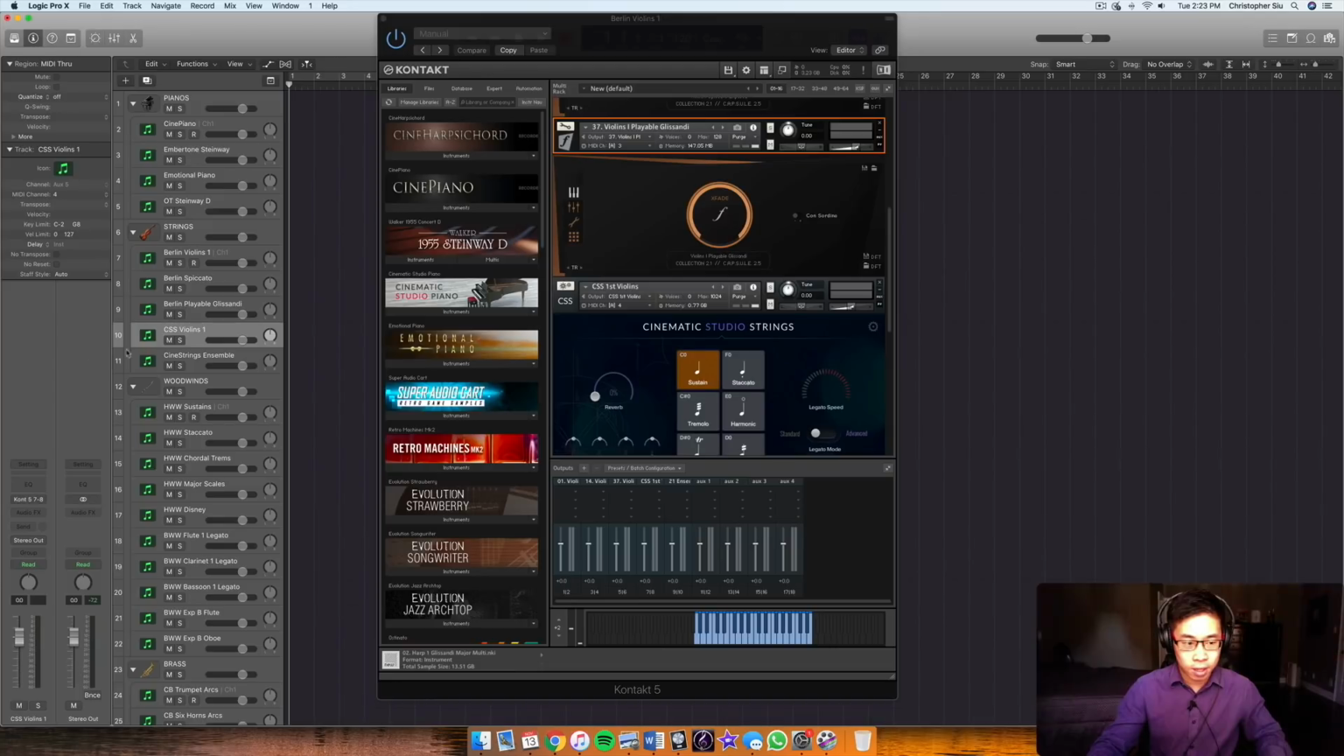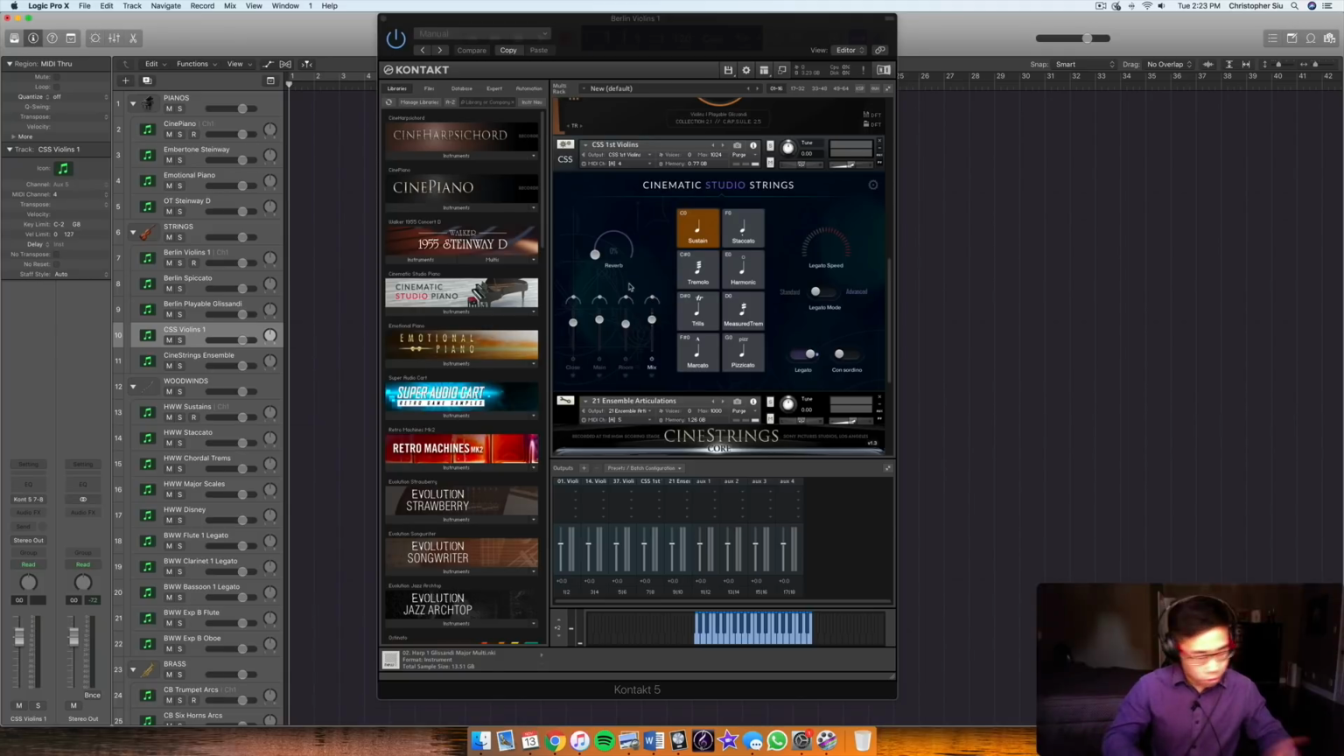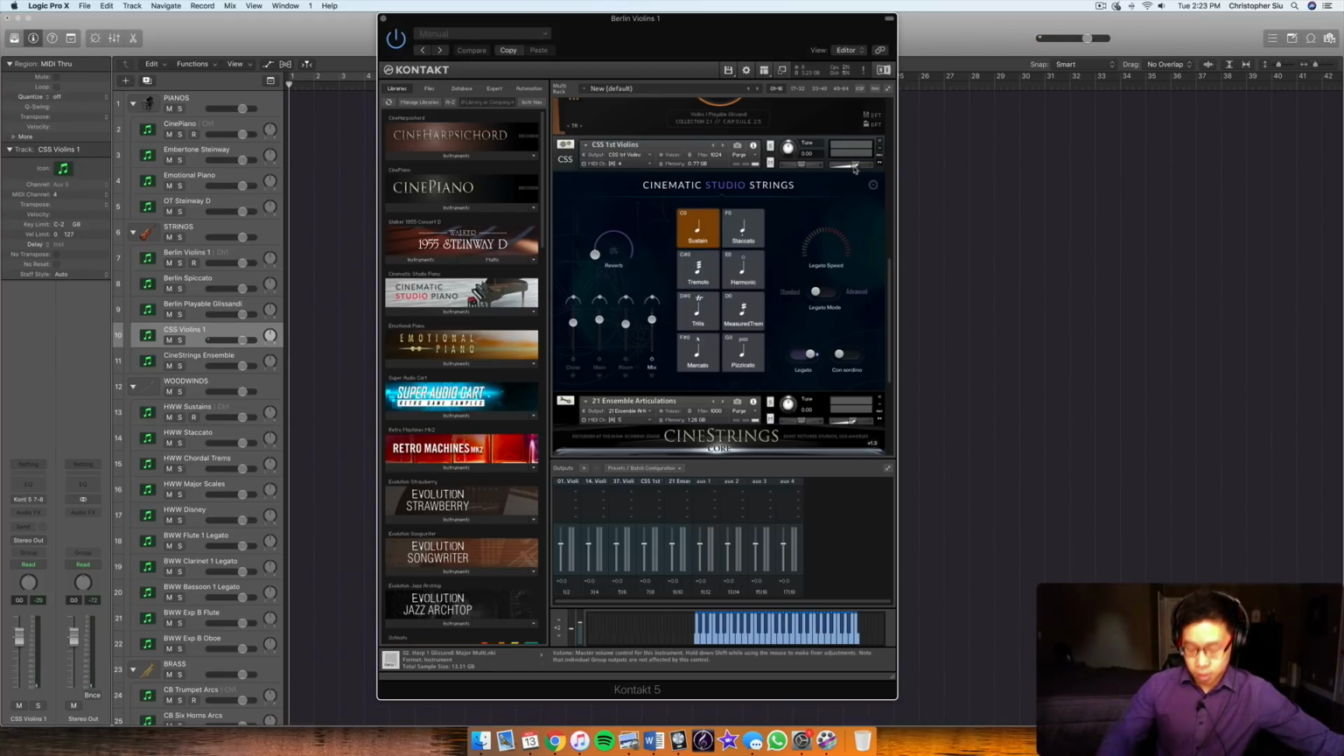All right. Now we have the Cinematic Studio Strings first violins, and I'm sure a lot of us are familiar with the sound of this library. Let's turn it up just a little bit here. Okay, and they have these different articulations. Let's see what the spiccato sounds like.